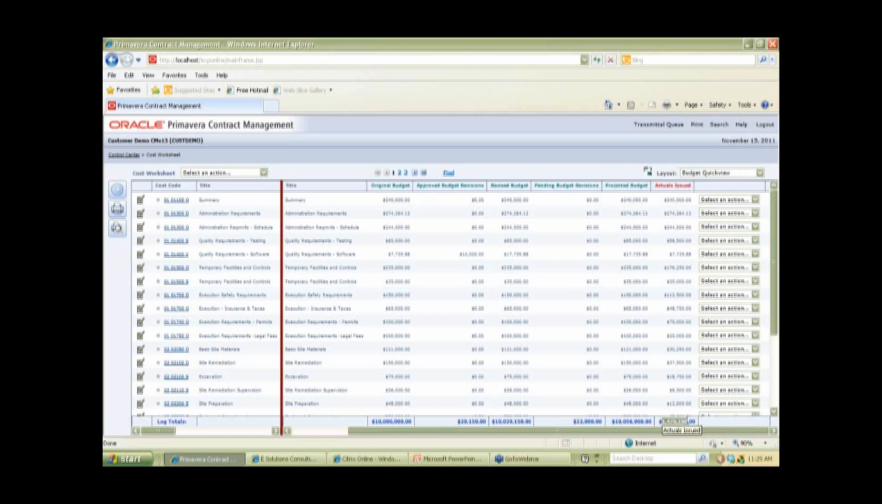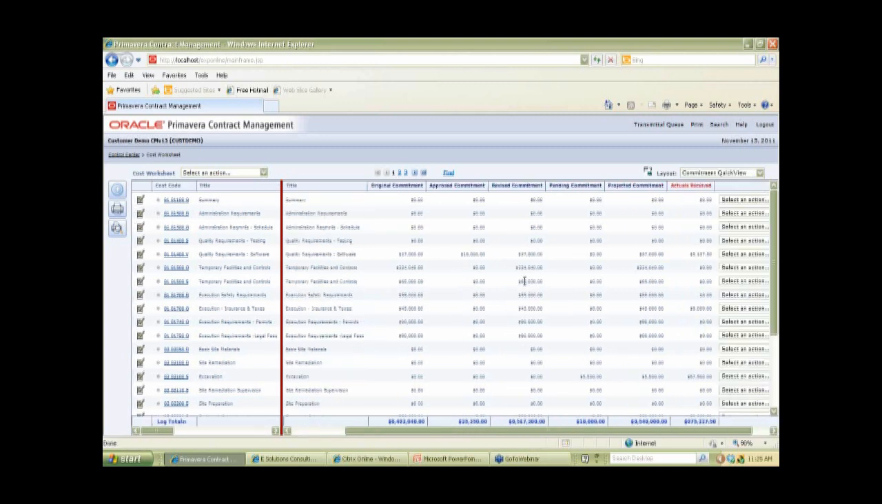These are the bills that I've sent to my owner if I'm functioning as a general contractor. If I were functioning as an owner, I'm probably not sending any bills to myself, so I might not need an actuals issued column. I may just need an actuals received column. Okay? I can do a commitment quick view the same way. I can just show the commitments and the columns related to the commitments so that I can track this type of information.